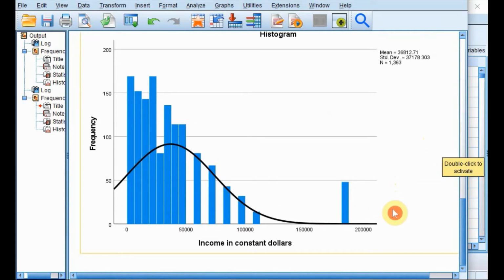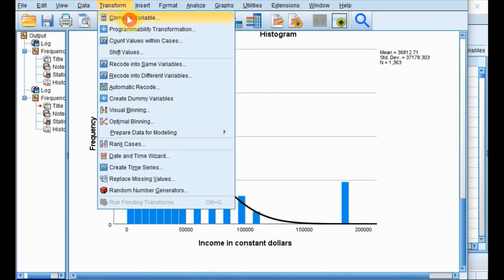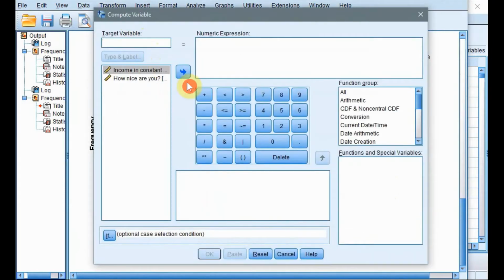Now, we'll transform this using the square root function in SPSS. To do that, we'll go to Transform, then Compute. Before we transform it, we're going to give a name to the new variable. Since we're going to use a square root function, we're just going to name it Q underscore and the original variable name, income.